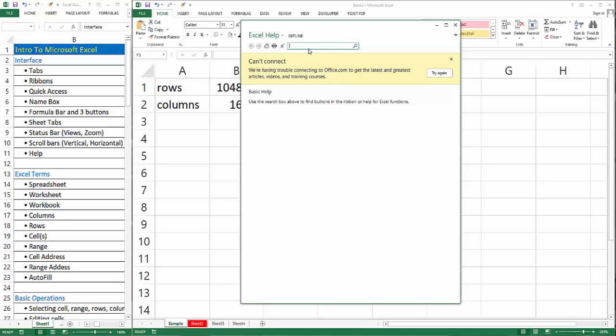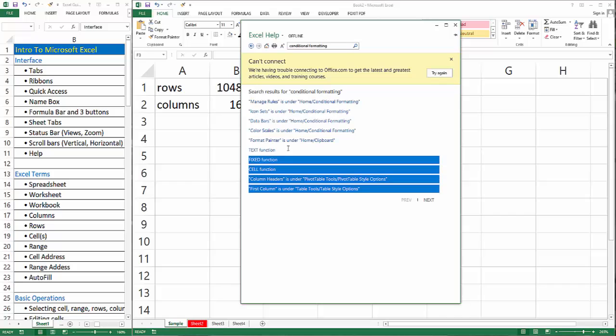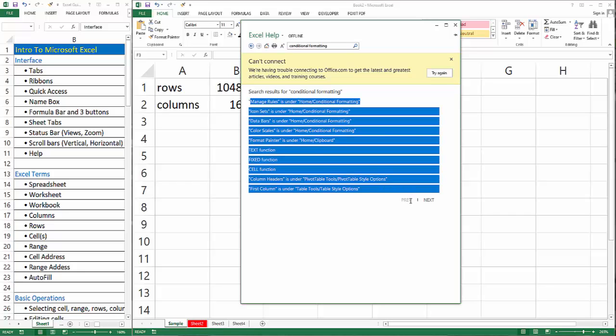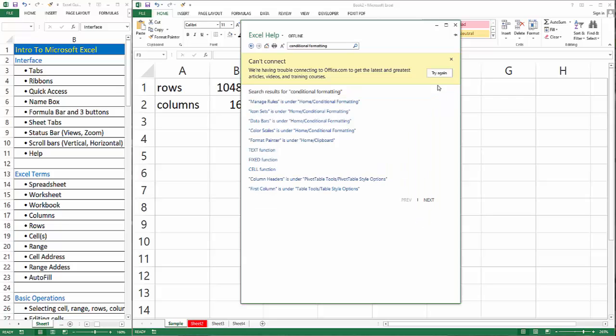So all I can do is search for a keyword. Let's say, for example, I want to learn more about conditional formatting. Then click enter. Here are the results. All you need to do is some reading based on the given results until you get what you want to learn. If you cannot find what you are looking for within the help feature, you can always ask Google for more information or reference.